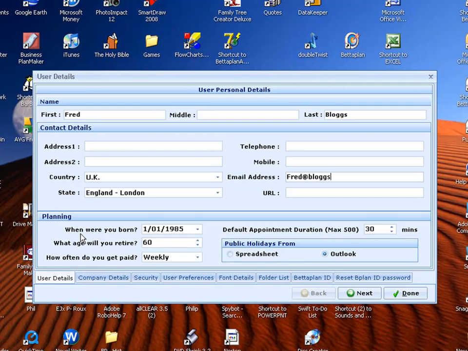Down the left under planning, there is a question here: when were you born, what age do you want to retire, and how frequently do you get paid? This information is used purely to calculate how many paydays remain between now and when you retire, or between any point and when you retire, and is available for display off your main screen. I will show you this again in more detail later.